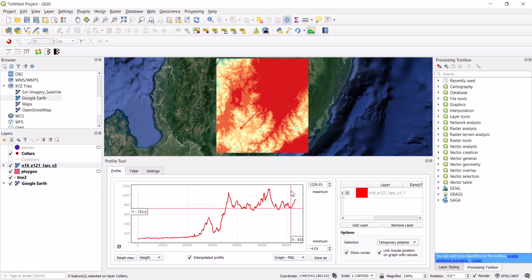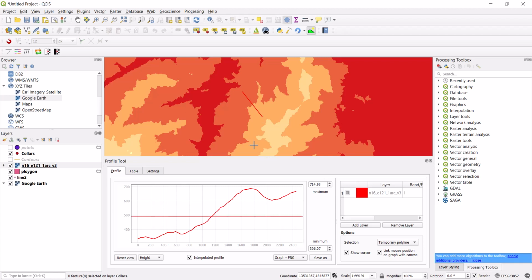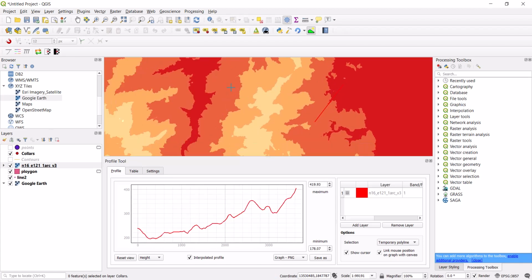Okay, you can see that this is a profile in this specific place. Let's zoom in and create something. You can see the profile in there, and you can see the profile in there.